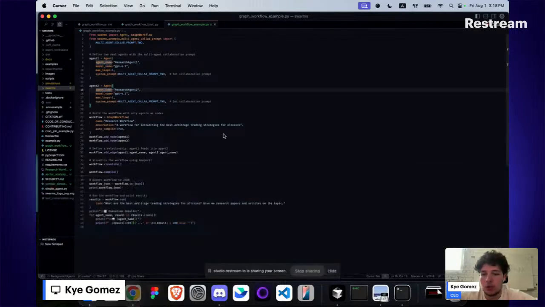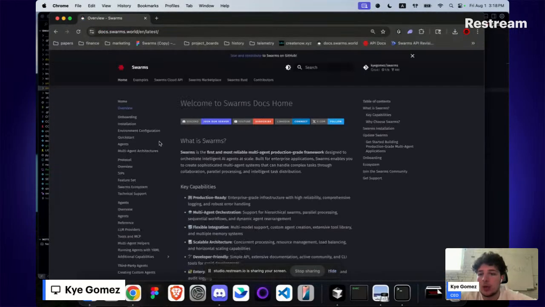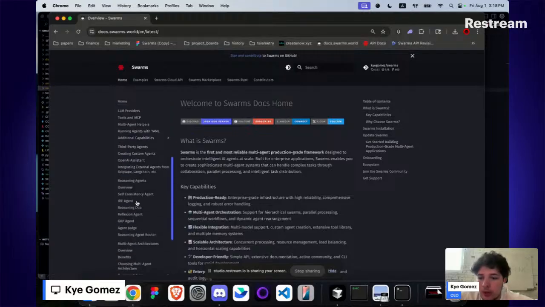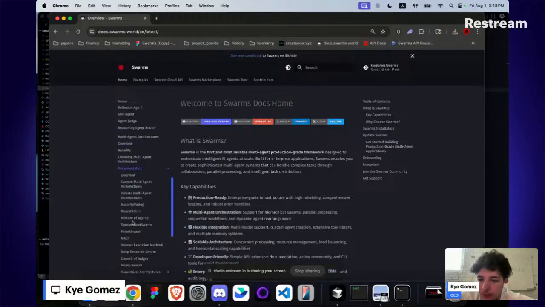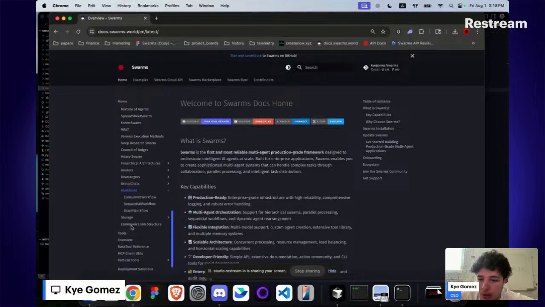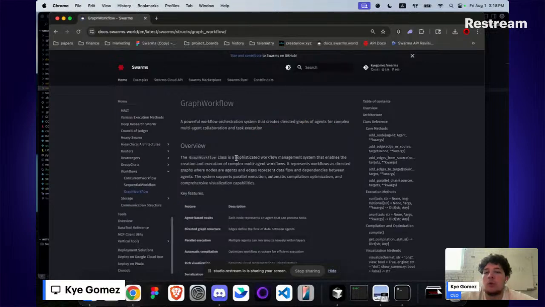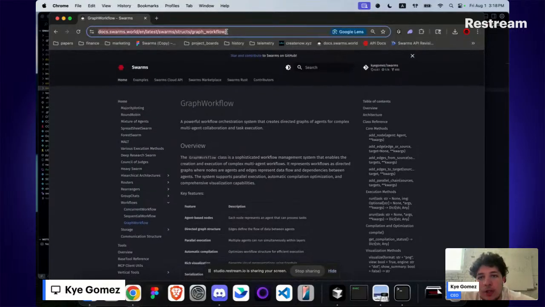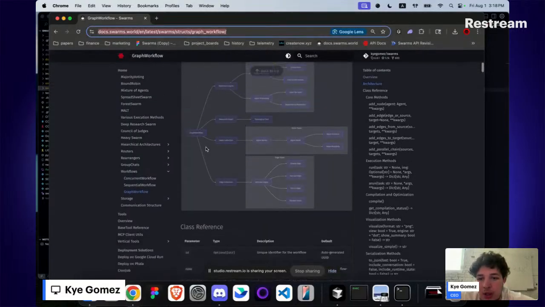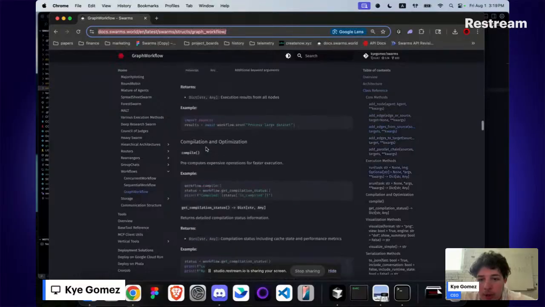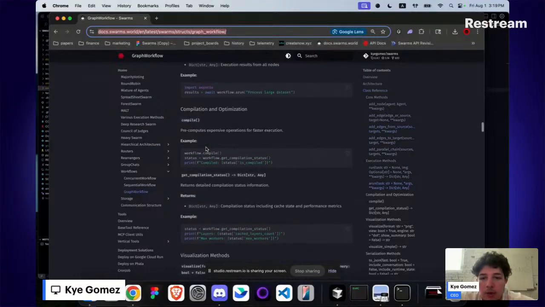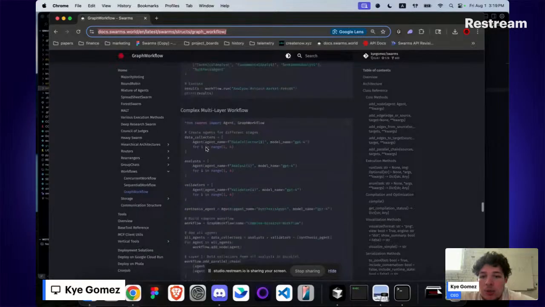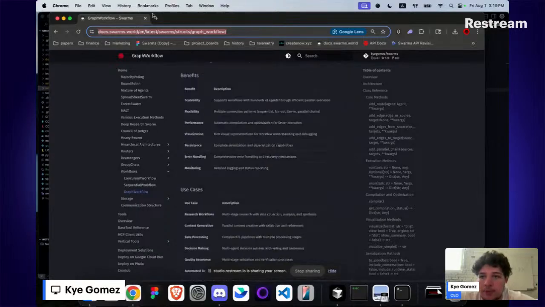If you want to learn more about the graph workflow, I would highly recommend that you go to our documentation, such as workflows, and you go to graph workflow here. The graph workflow documentation is in the Swarms docs, so you can check out how it works and learn everything about the graph workflow swarm there.